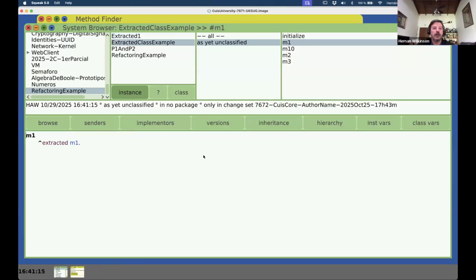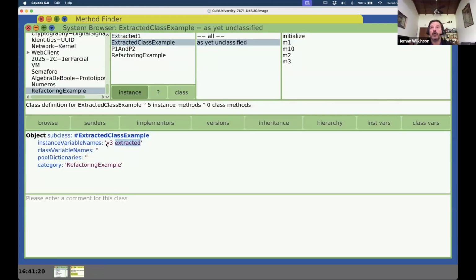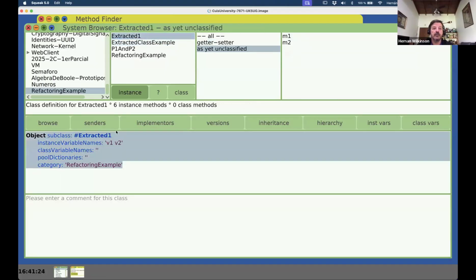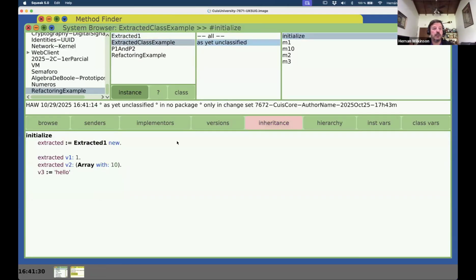Refactor, and now we have a new instance variable called extracted. We don't have v1 and v2 anymore. That's in the class extracted. And what about the initialize? Well, the initialize, as we can see, instantiates the new class and references that with the instance variable you decided to name, in this case extracted, and it initializes.